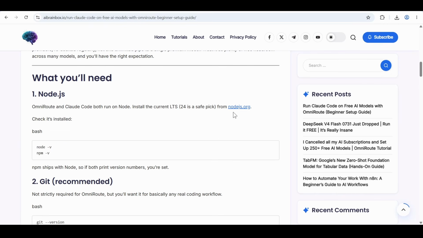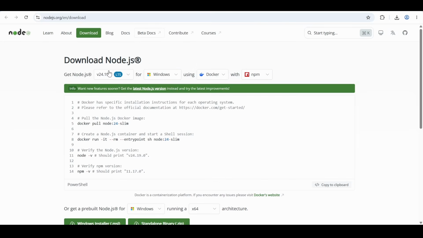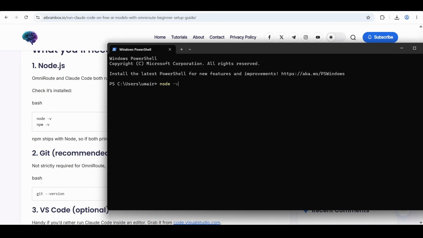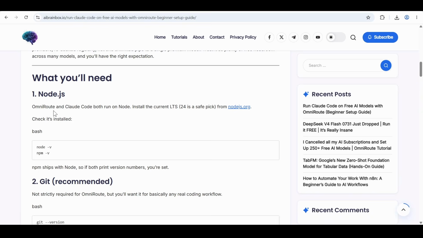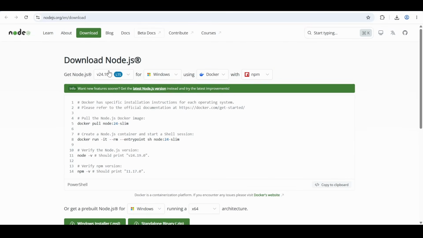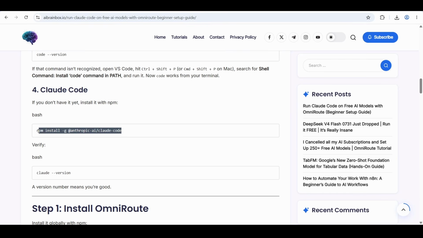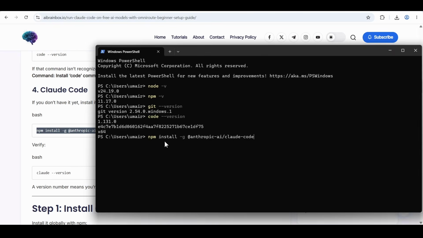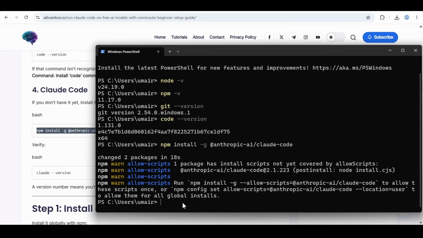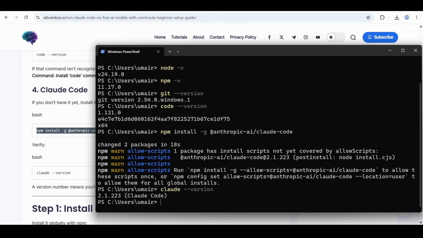First thing you need is Node. Both OmniRoute and Claude Code run on it. If you run node -v and npm -v and you see version numbers, you're good. If not, grab the LTS version from the Node site and npm comes bundled with it. Next, Claude Code itself. If you already have it, skip ahead. If not, one npm command installs it. It's in the article. And then you check the version to make sure it landed. Once you see a version number, we're ready for the fun part.